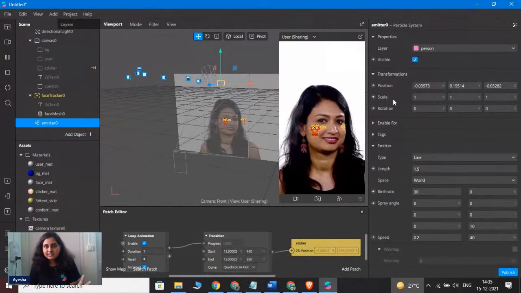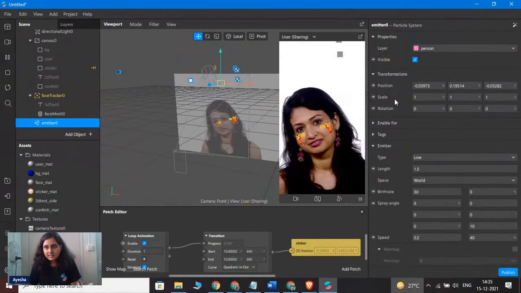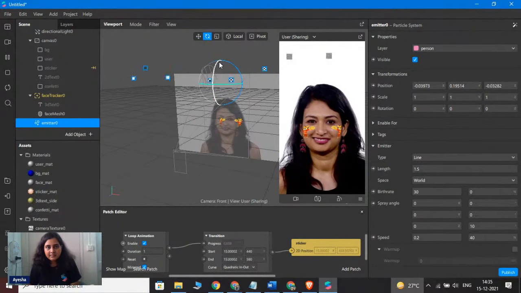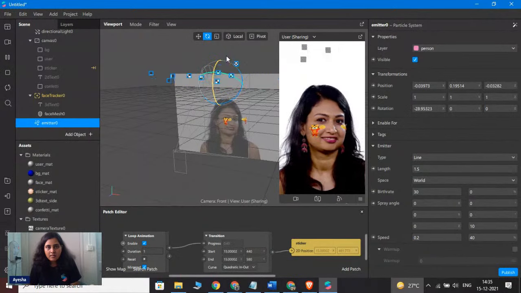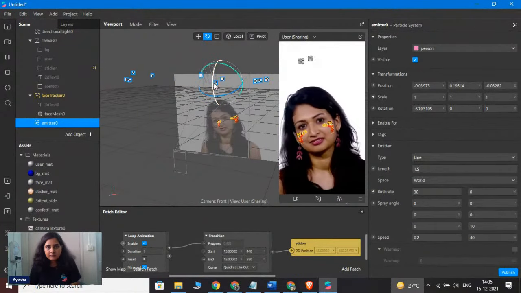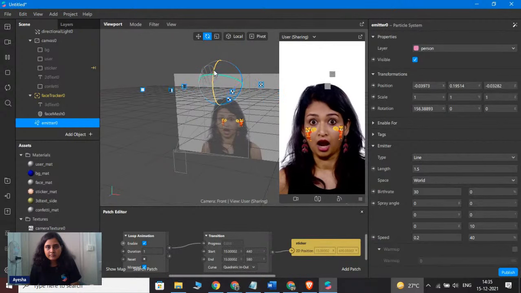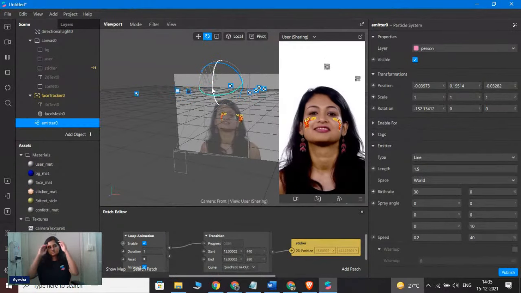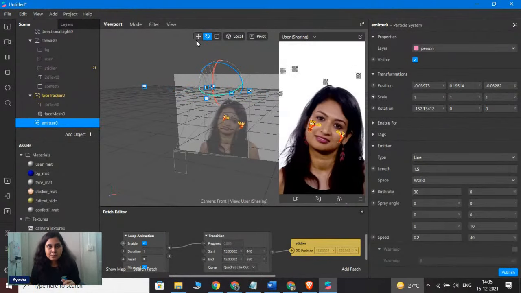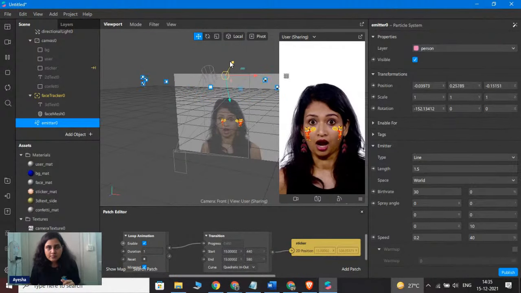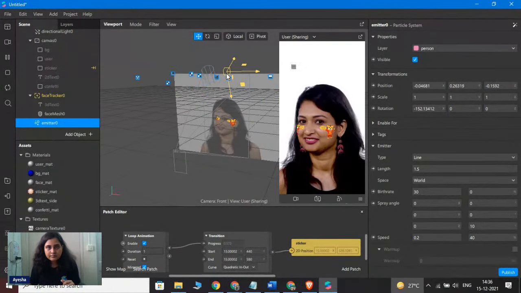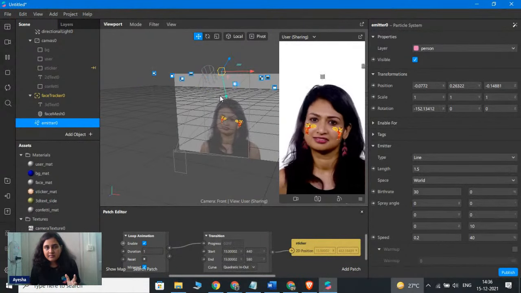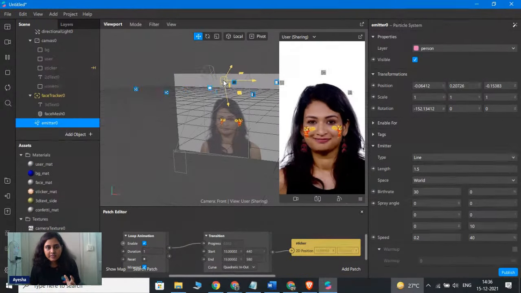And since the direction of this should not be upwards, it should be downwards, what I'll do is, you can see here, there's a thing called rotate. So now you can see it is falling from upwards. For whatever adjustment that you have to make, you can make it here in the viewport.